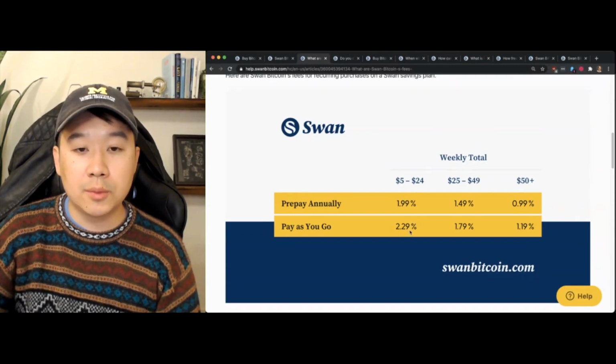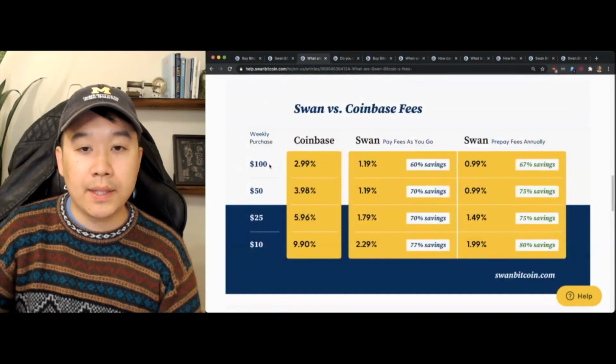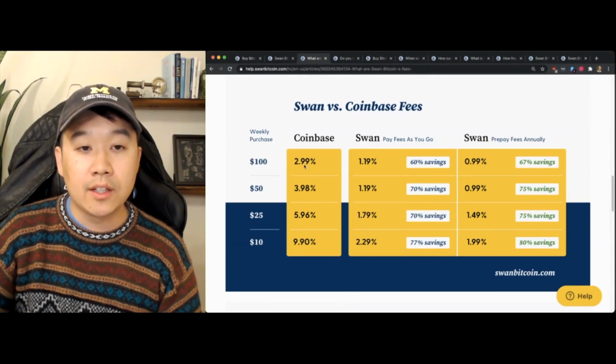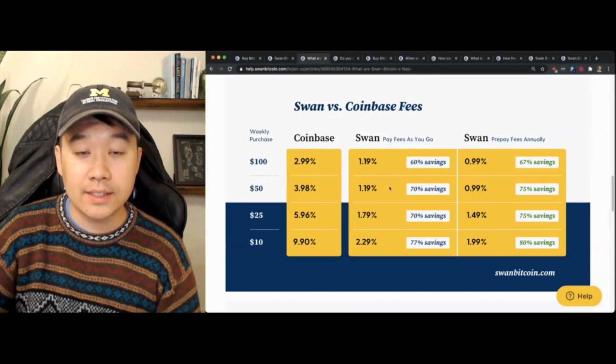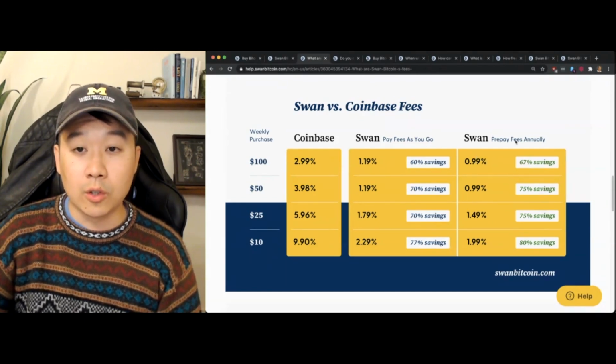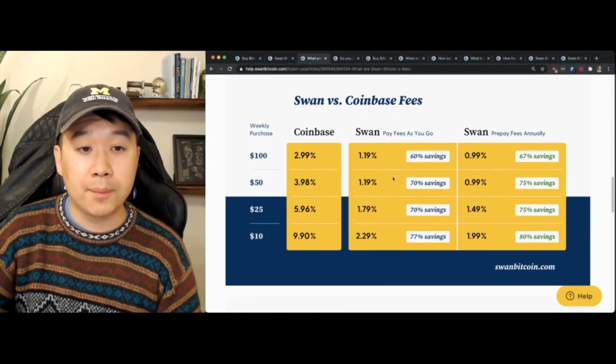Pay as you go is 2.29%. And if the weekly buy amount goes up a little bit more, then that decreases. If it's $50 plus, it's the lowest amount for both tiers. And it's much cheaper than Coinbase. Depending on the weekly purchase amount, 100, 50, 25, 10, these are just examples, Coinbase charges between almost 3% to 10%, and Swan is lower, regardless of whether you're doing pay-as-you-go or prepay annually. You would save a ton by using Swan Bitcoin compared to Coinbase.